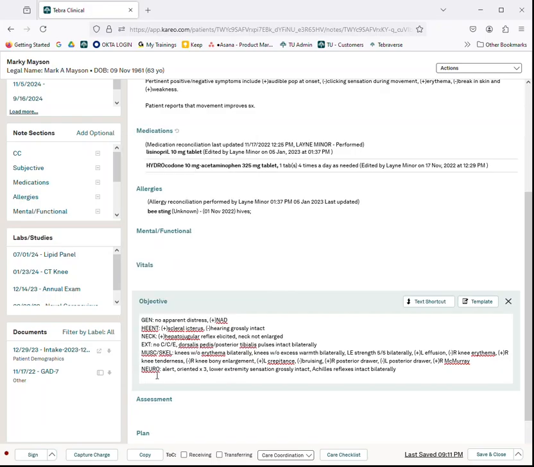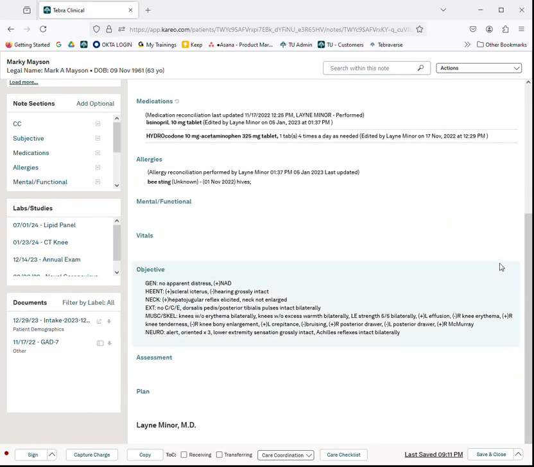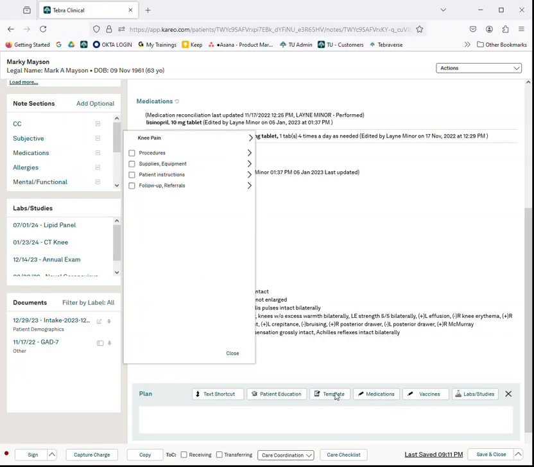If we didn't address a certain system, it just gets left out here. All right, let's look at the plan section and see how that functionality is even different from the objective. So I'm going to click on plan. I'm going to go to template. And now, again, that knee pain, because the plan section is associated with that, auto-populates.